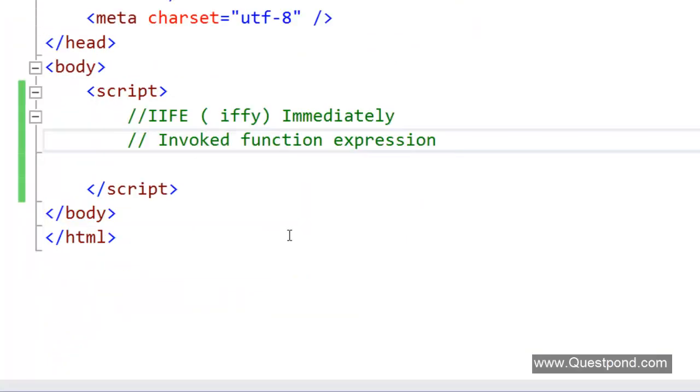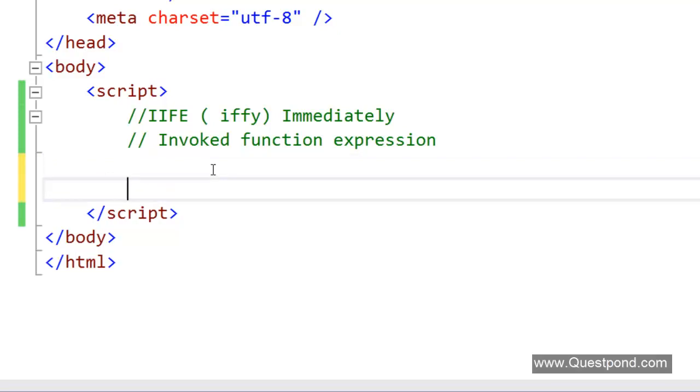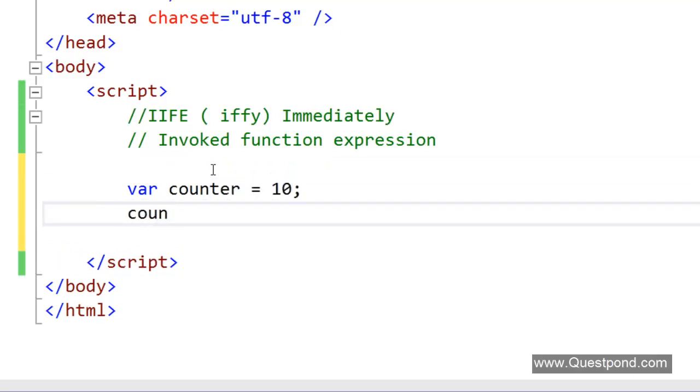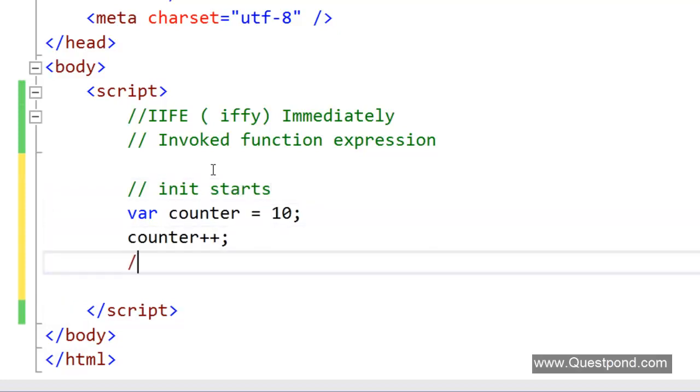Now let us say that you want to do some initialization work for a web page. For the web page you want to initialize a variable called counter, and then maybe increment this counter. You can see that here I have a simple initialization code which starts here and ends here.